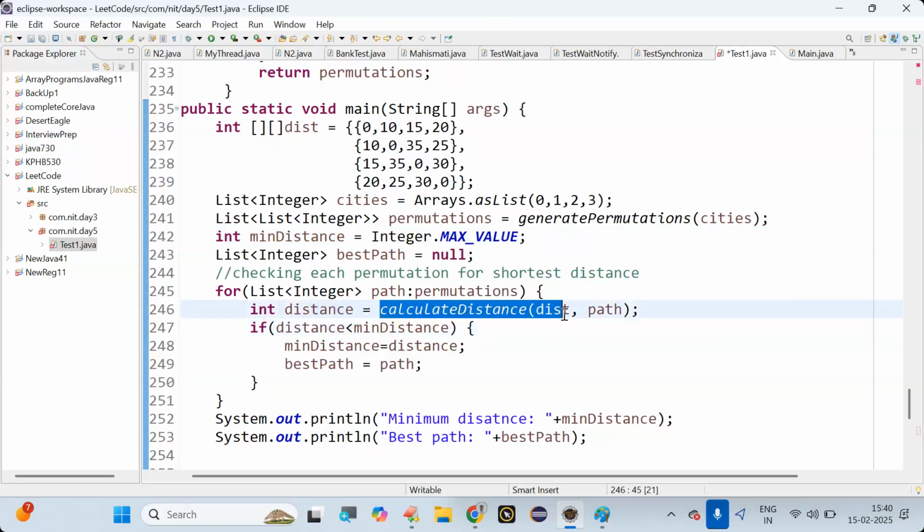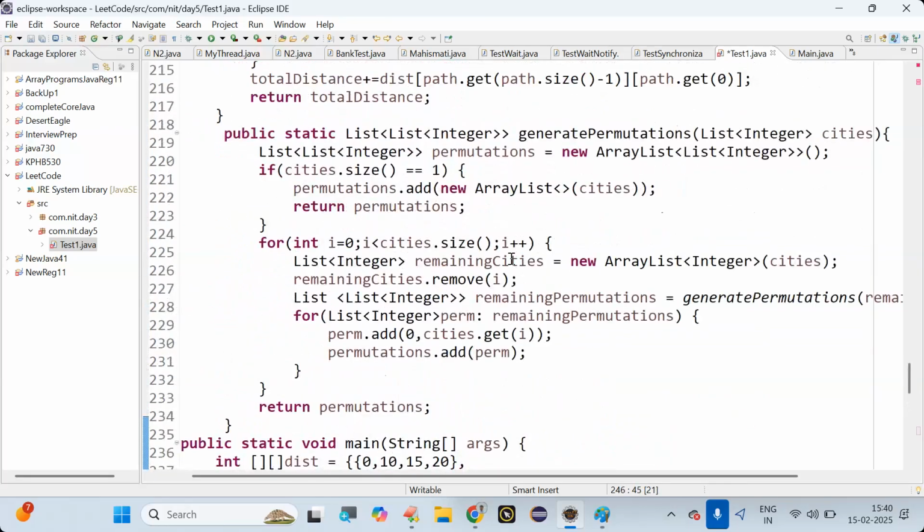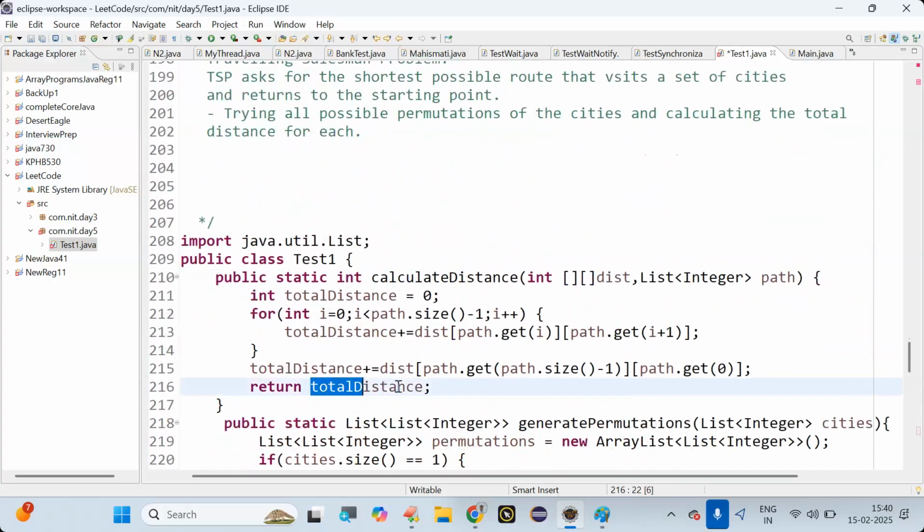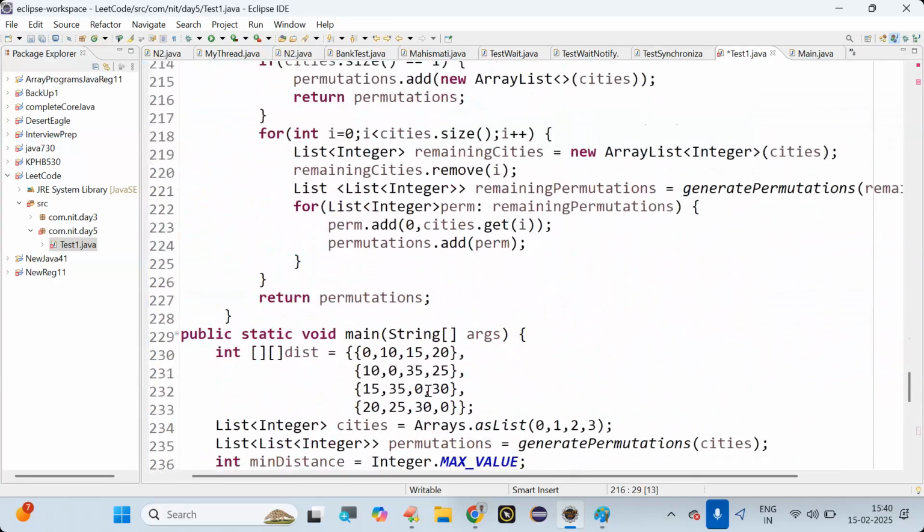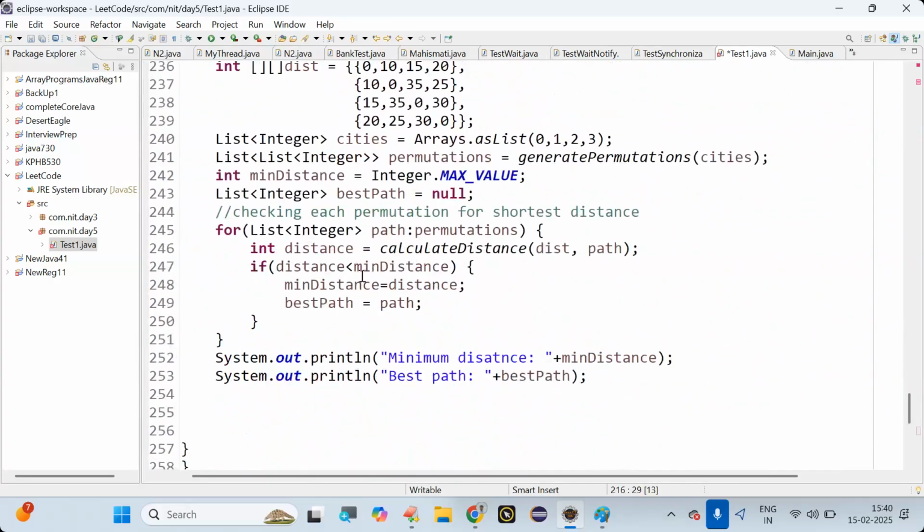See, calculate distance is invoked again and again inside the loop now, so it will return a new distance all the time. So when you're comparing the minimum distance with the distance that you have found, whenever a shorter path is found, the minimum distance is updated and the best path is set as the path. That's it. Simple.